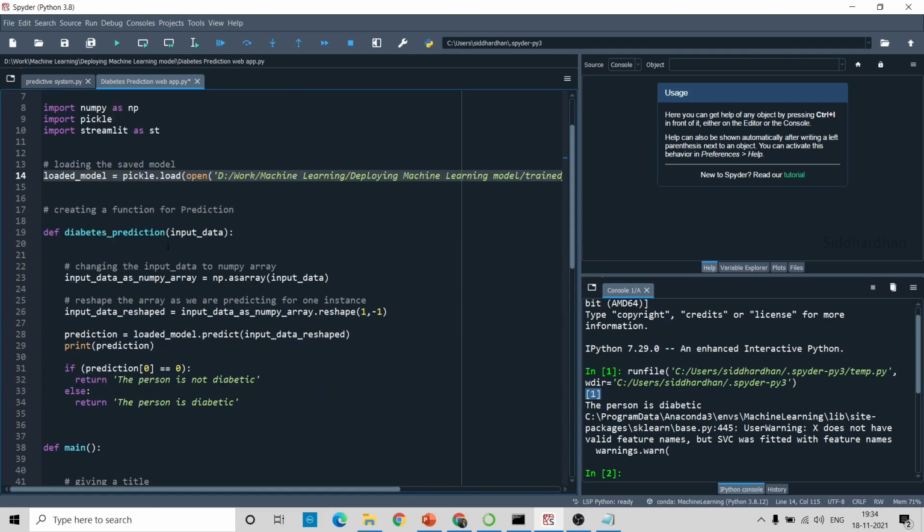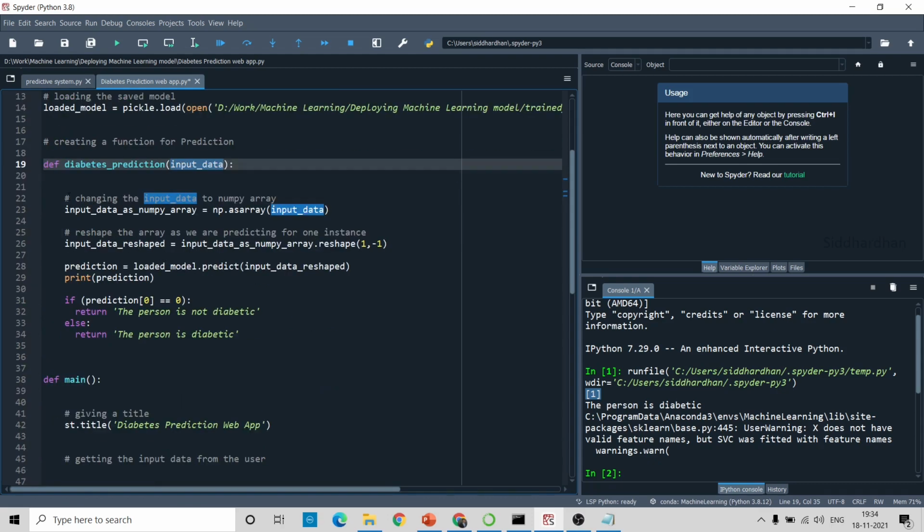And then we are creating this diabetes prediction function where it will take the input, and this input is nothing but our input data which will be given by the user, and it will try to make that prediction, where if the final prediction is 0, it tells the person is not diabetic.